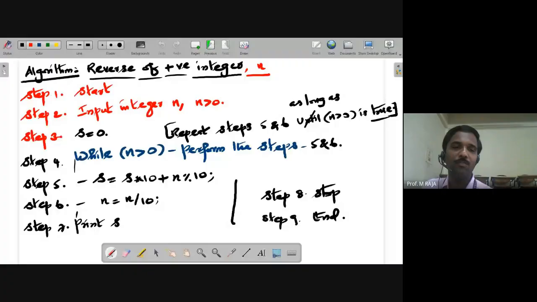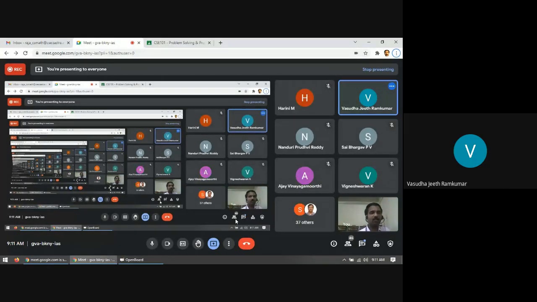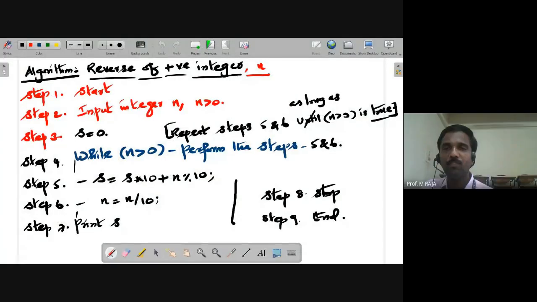In the first session itself, Vasudha Ji, I have explained what the modulus operation is. It's the remainder, dividend by divisor. If it cannot be divided, how can there be a remainder, sir? Which one? Step 5.